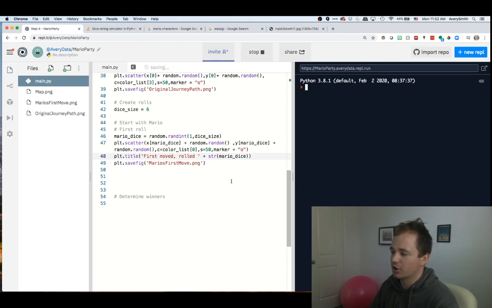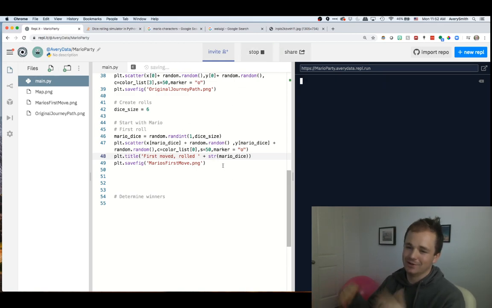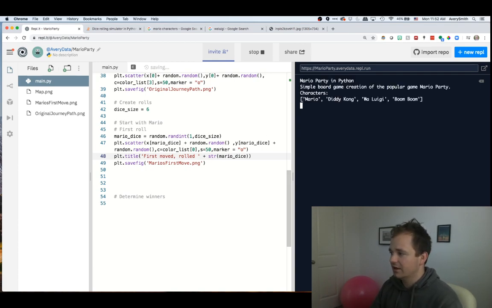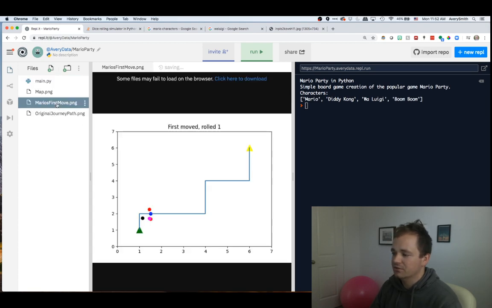So let's see what Mario rolled, and this time it'll be different. Each time you do it, it's a different scenario because it's random, right? All right, let's see. It ran Mario's first move. Oh, he only rolled a 1, so that means he just moved up to here, and then it's replotting him here. Doesn't look like he's that ahead of everyone else, okay?